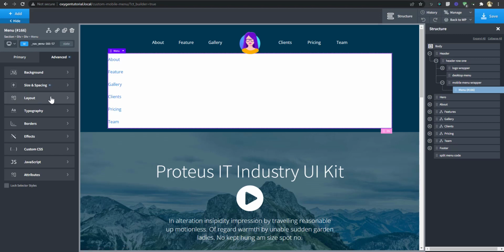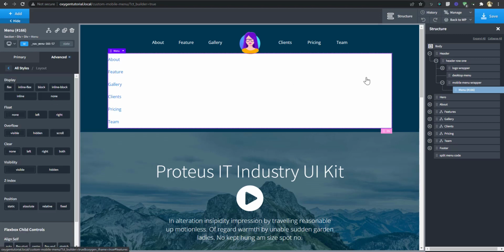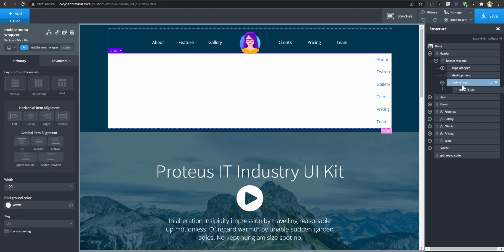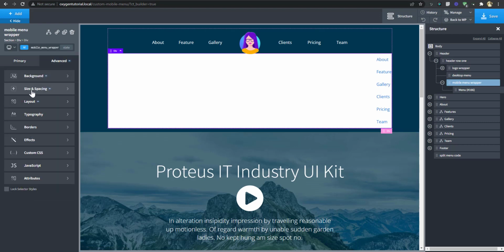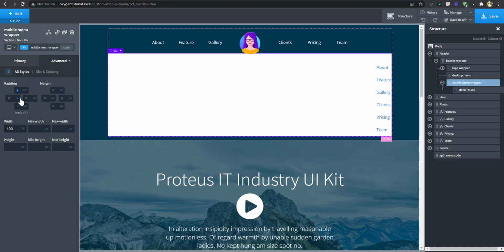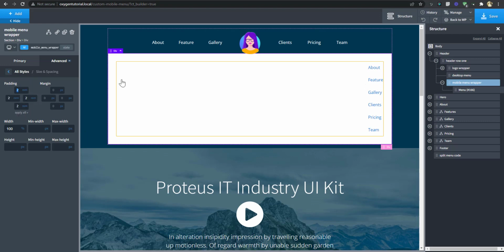Okay, so the next thing, let's go to layout. I want to move this menu all the way here to align to the right. So I'm just going to set display flex, and justify content flex-end, that brings it here. And for the menu wrapper, I just want to give it some padding. Let's give it a padding of 2 rem. Let's apply that to all.